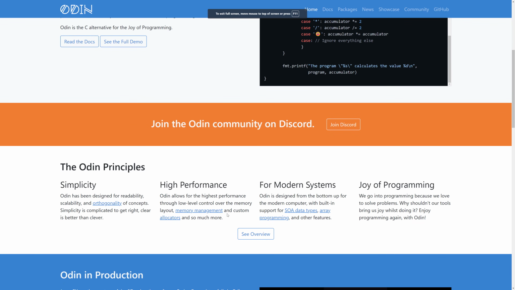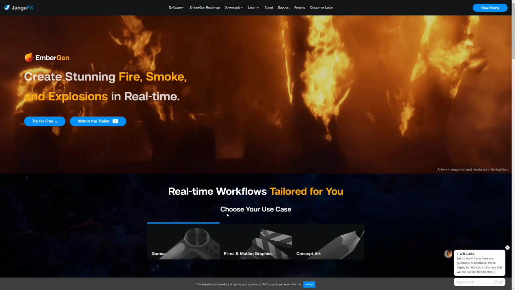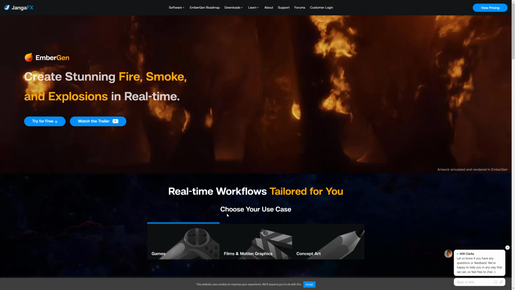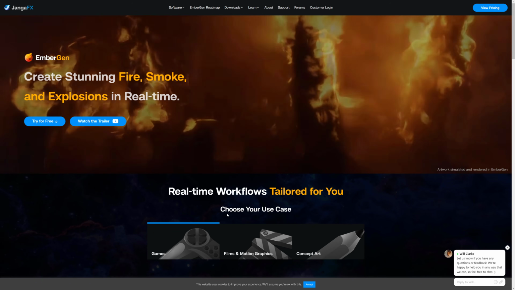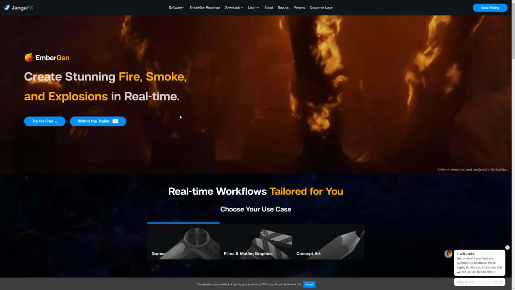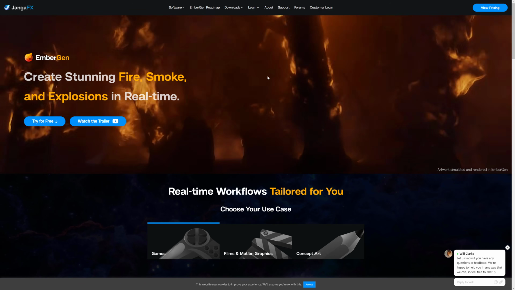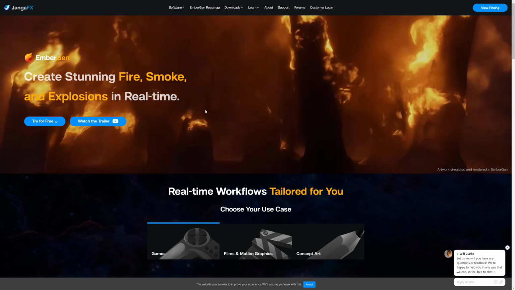Now, one of the nice things about ODIN is the fact that it's actually been pretty battle tested. There is a program out there called EmberGen from Django Effects. These guys wrote the entire thing using the ODIN language. And when you have shipped software, and this is being used by quite a few companies, as we'll see in a second, it's actually very cool software.